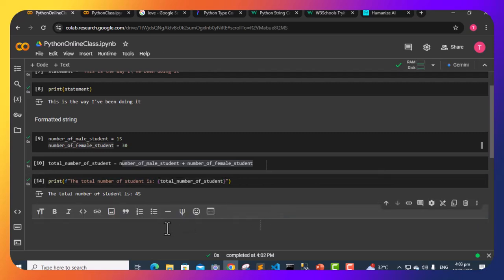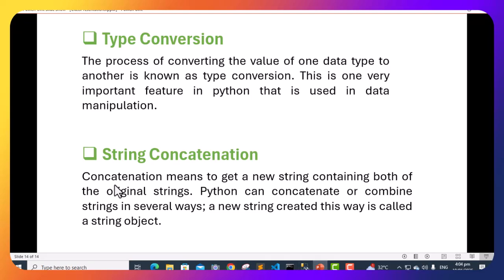So now what is string concatenation? String concatenation means to get a new string containing both of the original strings. Python can concatenate or combine strings in several ways. A new string created this way is called a string object. In other words, string concatenation means you adding two strings together, you adding two texts together, quoted in either single quote or double quote. That is string concatenation. You add them together.